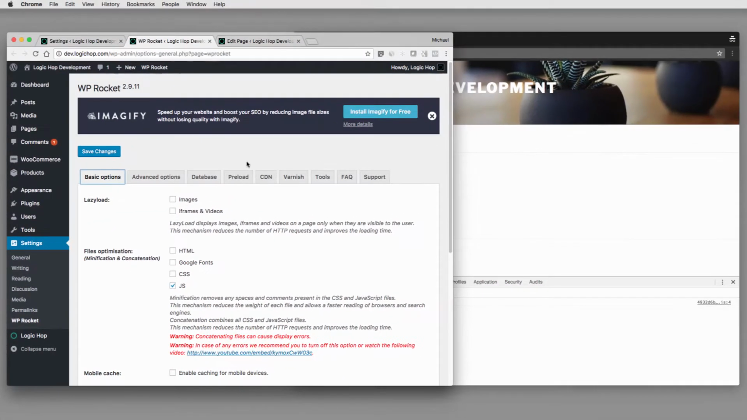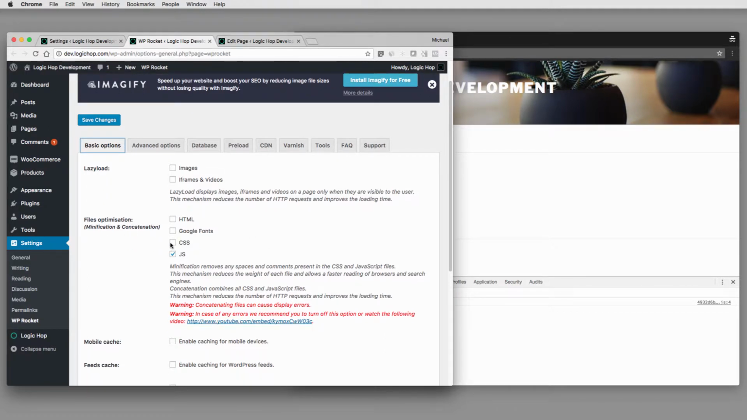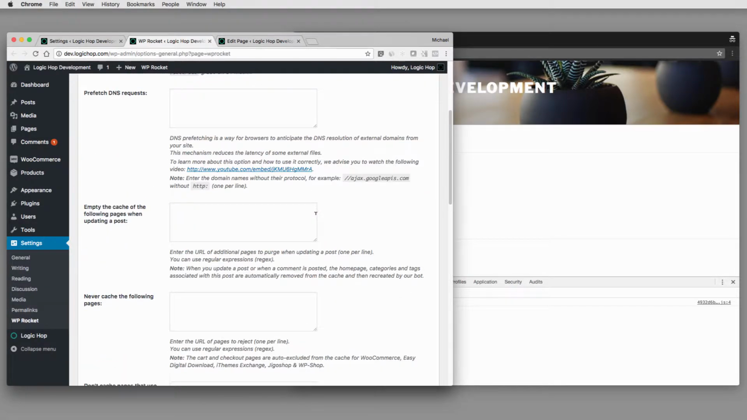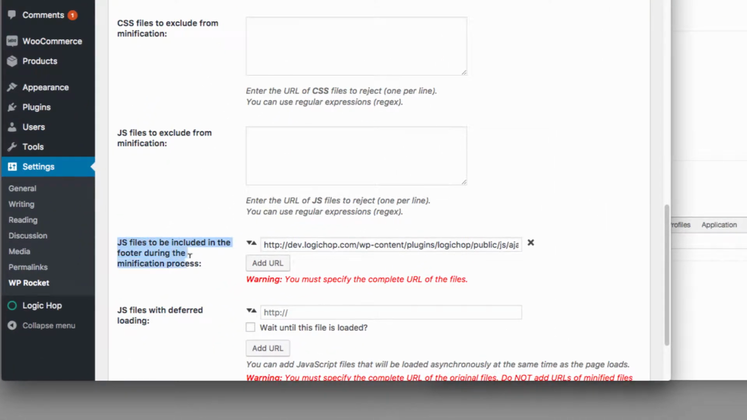If I come into the WP Rocket settings, you're going to see that I have the files set for optimization. I have the JavaScript files, and you can also optimize all of the other files. The important thing here is under the advanced options, one of the things I need to do to make this work is, under the JS files to be included in the footer during the minification process, I need to add this ajax-methods.min.js file. We're already minifying it, but it's going to include it in the footer, and that's going to allow that Logic Hop variable to be accessible for your page.